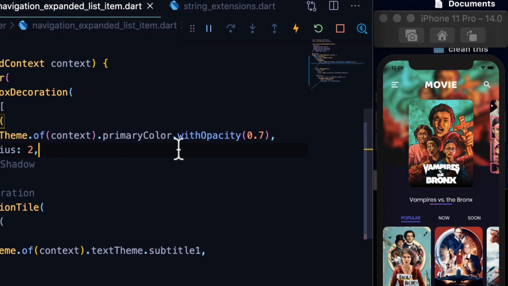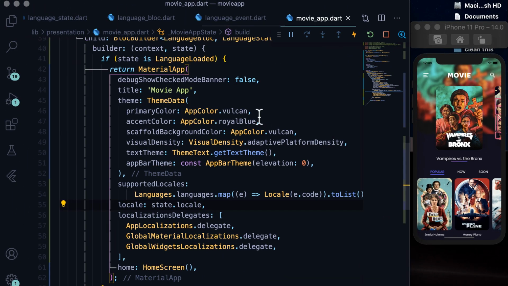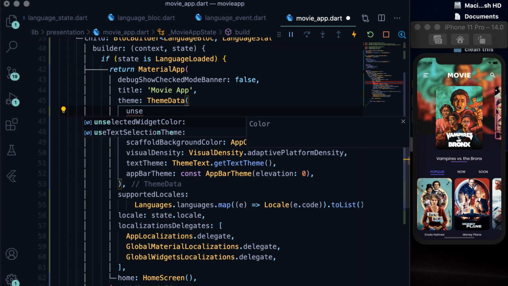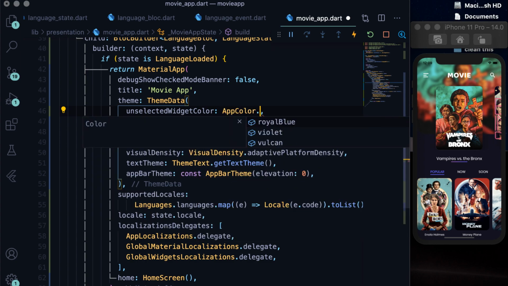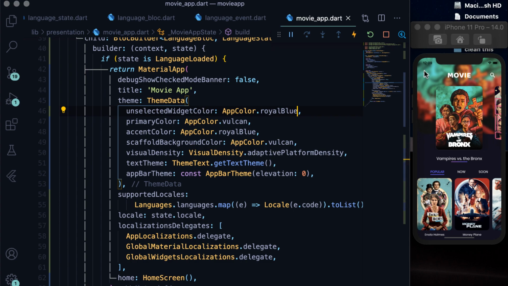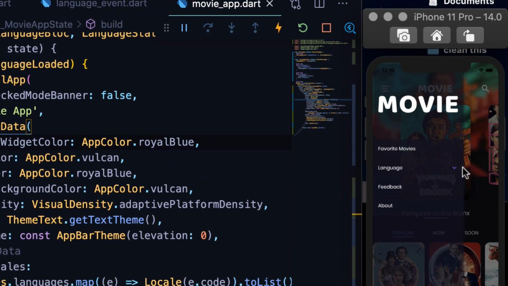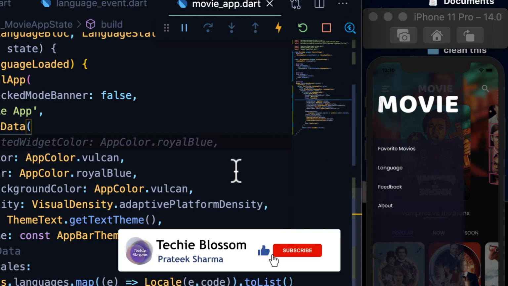One last thing I forgot to mention in the last video was we have to give a color to the unselected widget color in theme data, because expansion tile uses this color when it is in collapsed state. Without this, we are unable to see the collapsed arrow on the right hand side of the language tile. After adding this, run the application and you will see the down arrow animating to up arrow when expansion tile expands and vice versa. By this, we have added 2 languages that you can switch in the application.